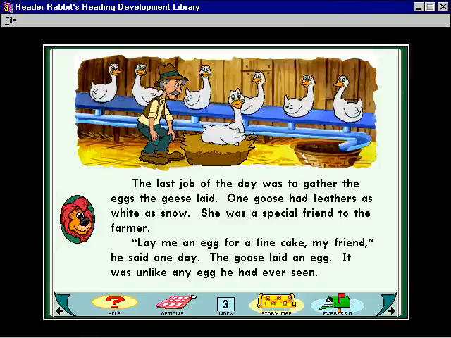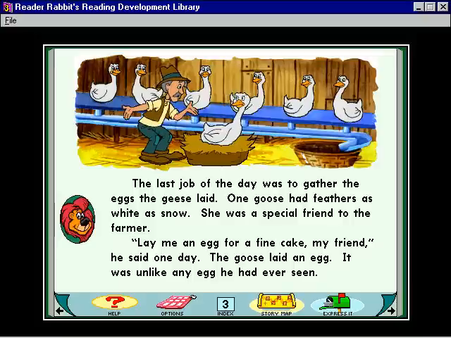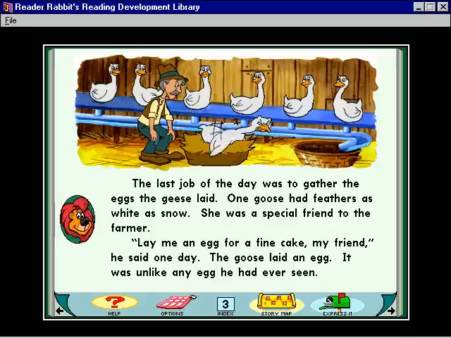Boy, what's wrong with my tummy? "Lay me an egg, so I can make a cake."